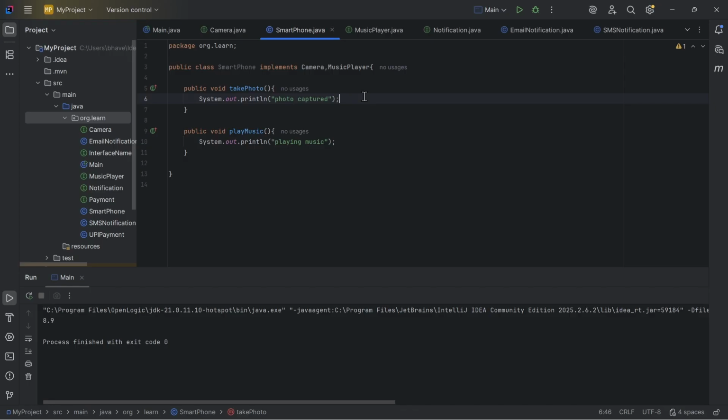So a smartphone can perform many functions. It works as a camera and it works as a music player. So instead of inheriting from multiple classes, Java allows a class to implement multiple interfaces. This is the Java solution to multiple inheritance.